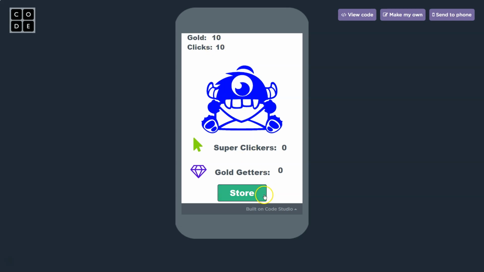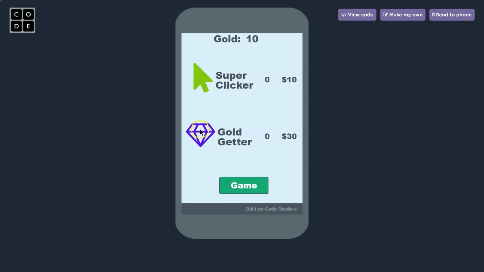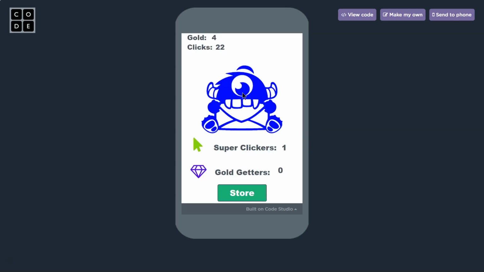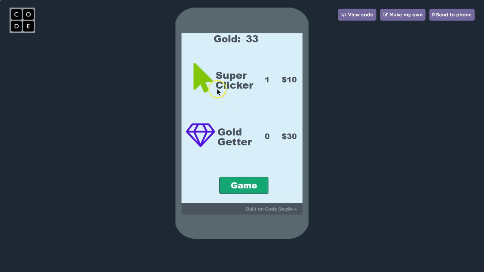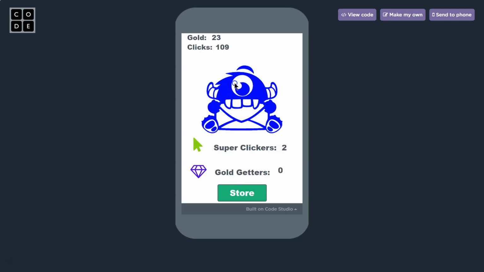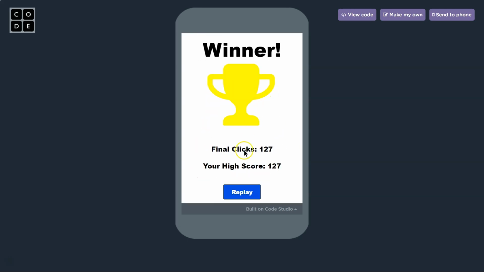But thankfully, I now have 10 gold, so let's head to the store. I can't afford a gold getter. This increases the punch of my clicks, so I'm going to buy one of those and just go to town. Look at my clicks going up and up. We're almost going to be able to, oh dang it, I didn't mean, oh well. Oops, I won. And the reason I won is this is my new high score, 127. It's logging that data. So, having shown you that, let's go through how to build it.